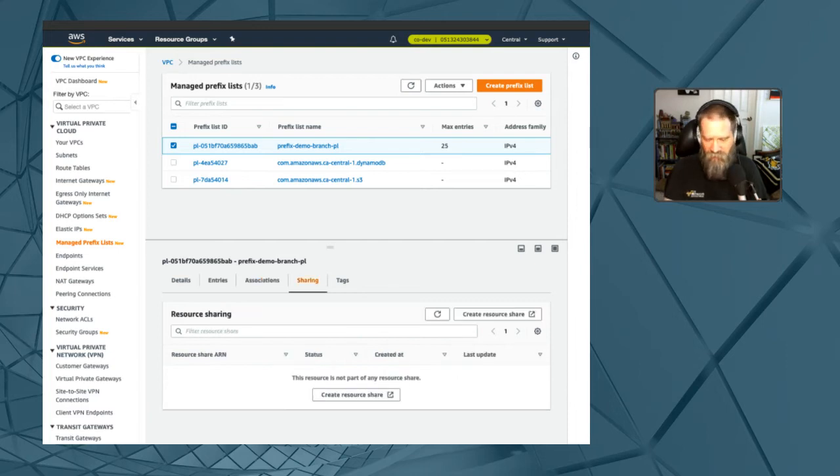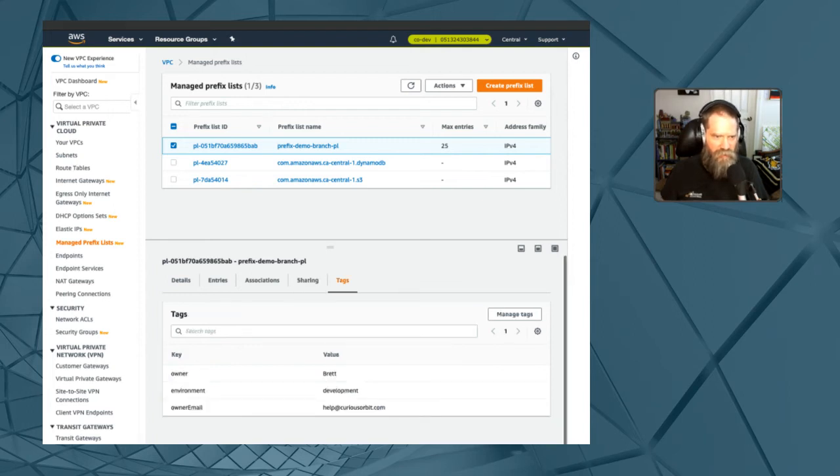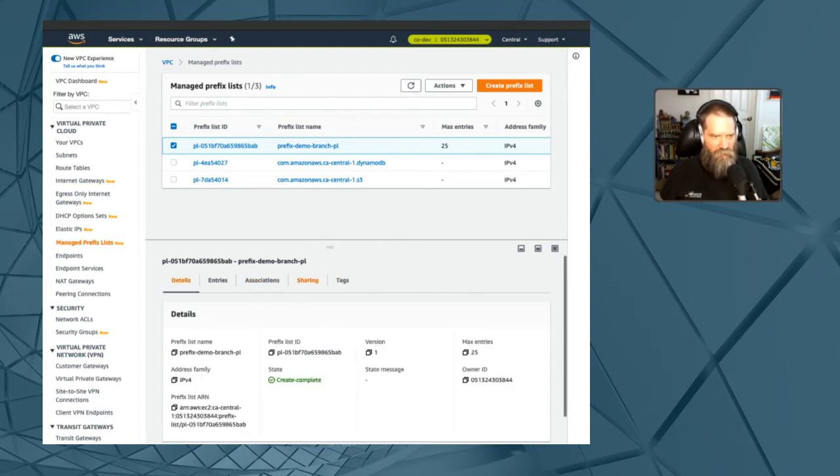You can also share a prefix list through the Resource Access Manager. We won't poke around at that tonight, but you can do this so you can share these prefix lists across your entire organization. And there's the tags that we set up, right? Just kind of following best practice about tagging all the resources where it's possible.